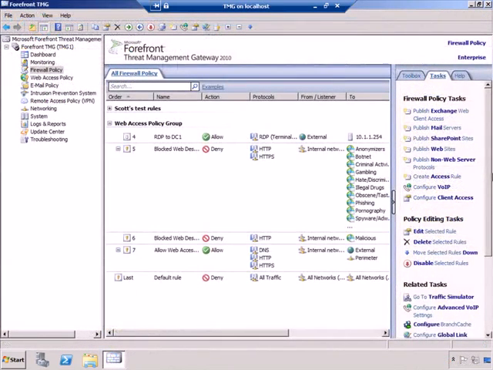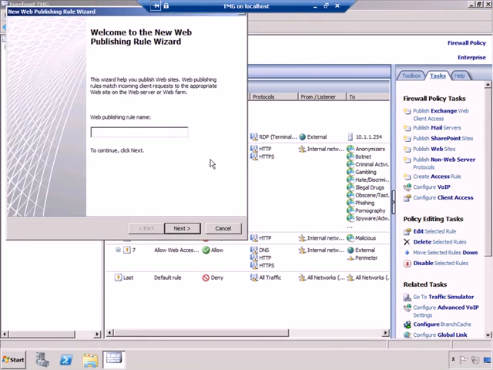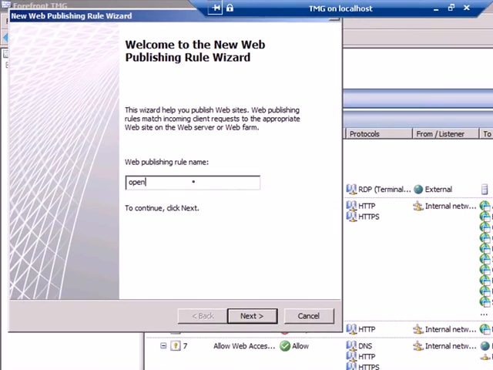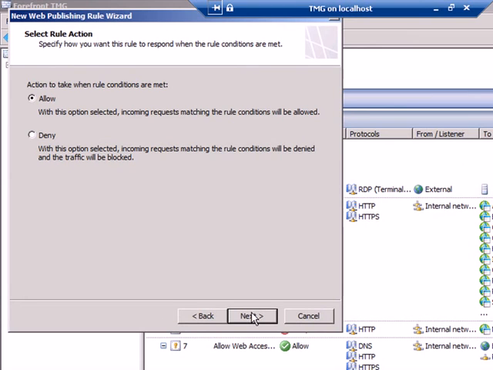As was the case for server publishing rules, I'm at the firewall policy area, but this time I'm going to choose to publish a website. So I'll click Publish Websites in the Tasks area, and this will start the new web publishing rule wizard. I'm going to call this open.globalmantics.com and click Next.